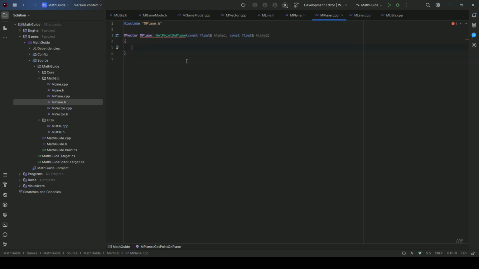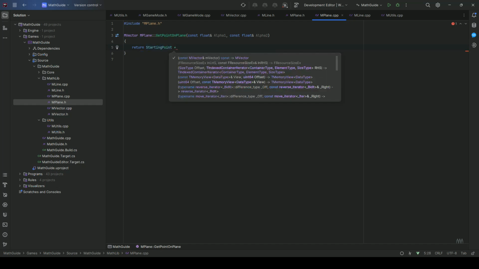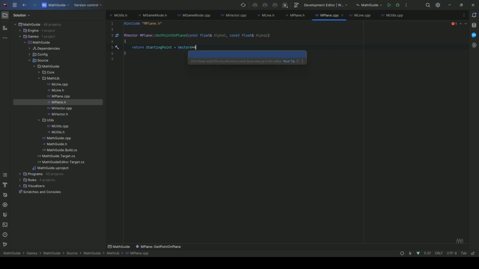Okay, so here's the formula which we have seen just now. I would request you to implement the same and see if you can get it or not. It's very simple. Return the first point, which will be the starting point plus vector A multiplied by alpha 1, in addition to vector B multiplied by alpha 2.